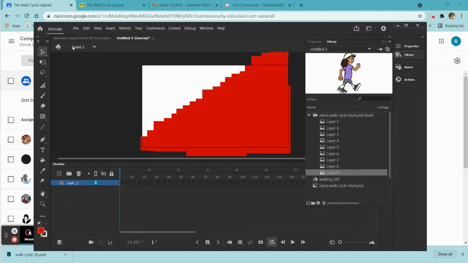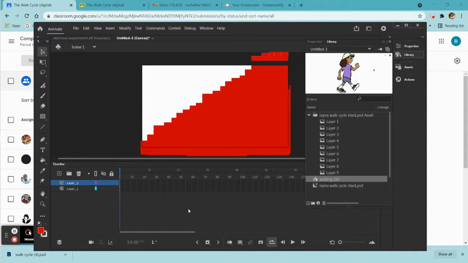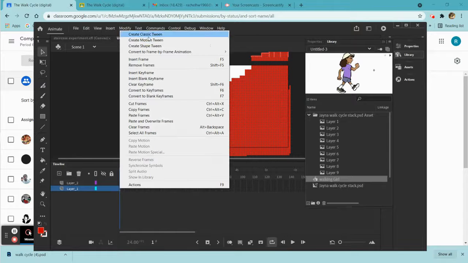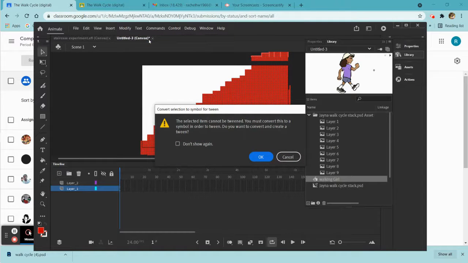Now I'm going to go back to scene 1. Okay, let me select all this, the staircase. I'm going to just bring it down a little bit. Before I create layer 2, I have to do something else. I'm going to go down to layer 1, and I'm going to do create motion tween. And it says the selected item cannot be tweened. You must convert this symbol to a symbol in order to tween. Do you want to convert and create a tween? I'm going to hit OK.